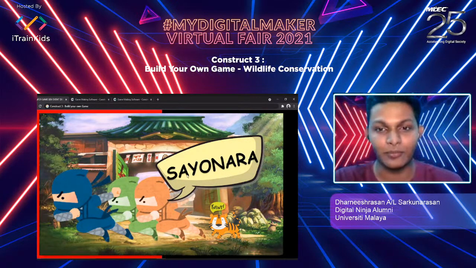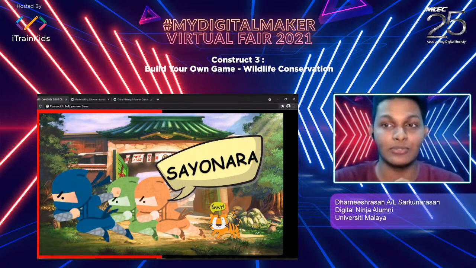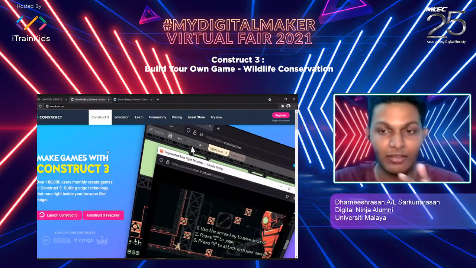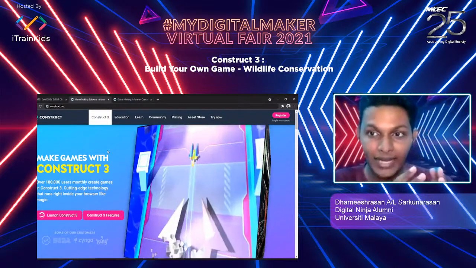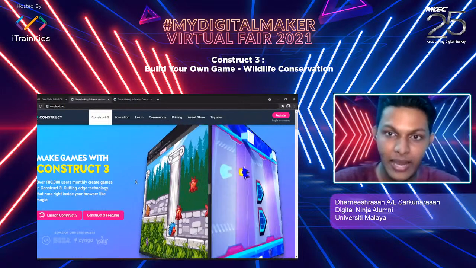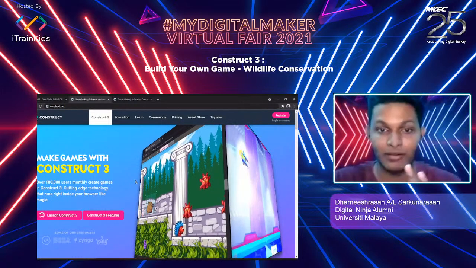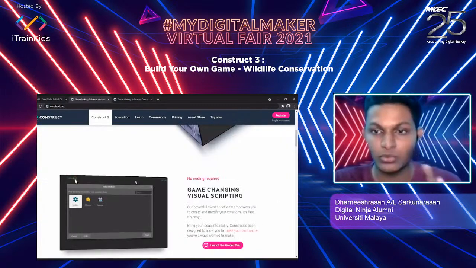Since I've done the briefing of what we're going to do today, we'll go ahead and introduce you to the Construct 3 platform. If you go to your internet browser and search construct.net, you will see this. This is the Construct 3 home page, the platform of it.